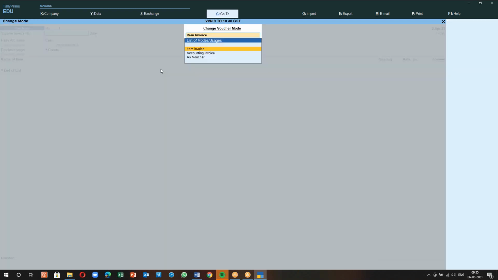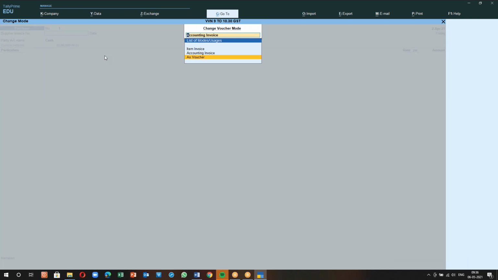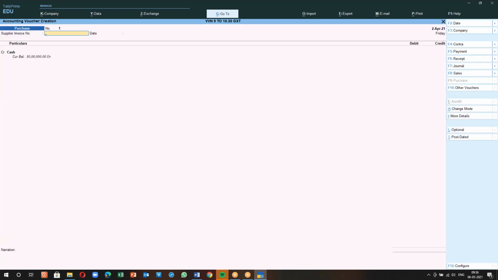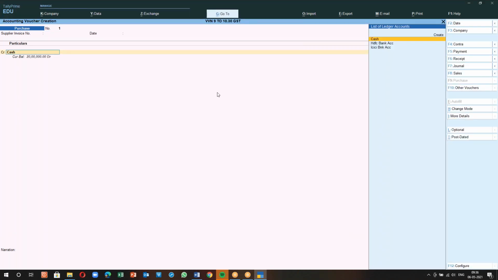Again, I press Control H and select accounting invoice. I'll have particulars, rate, and amount, supplier invoice number, party. This is the accounting invoice screen. Again, I press Control H and select as voucher: particulars, debit, and credit. I guess you had worked on this screen. Yes, sir. This screen is called the voucher screen, or voucher mode. Just as you did your payment, contra, and receipt vouchers, the same way you worked in your purchase, debit note, and everything in voucher mode itself.